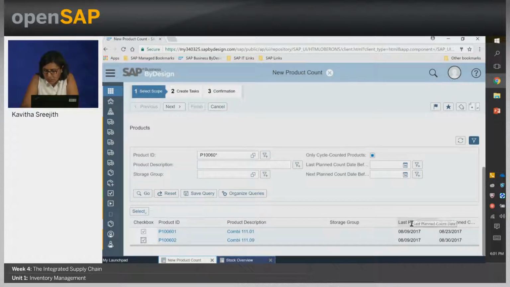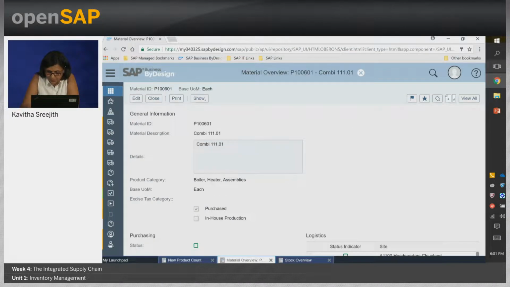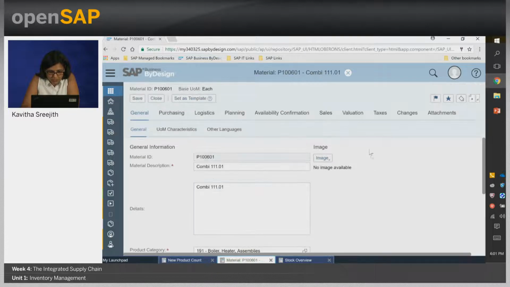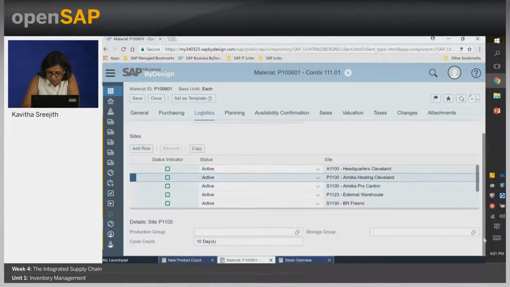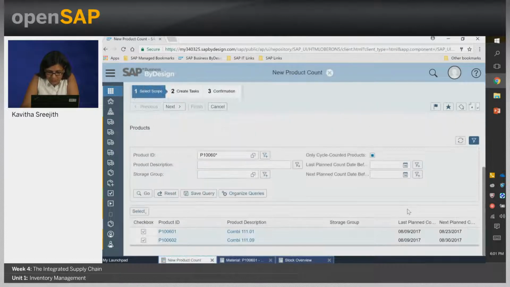What you see here is also a last planned count date and a next planned count date. Now where is this coming from? As I said, there is an option to maintain cycles or product cycle counting duration in a product master. So let's see where it is maintained. Let me quickly open the product, and what we see here is that in the logistics tab against each site, you can mention what should be the cycle count duration. So based on this, the next proposed date is shown up here. Please note that this will not create any automated tasks in the system, but will only result in showing up of the proposed dates. And that is all. Let's move ahead now.